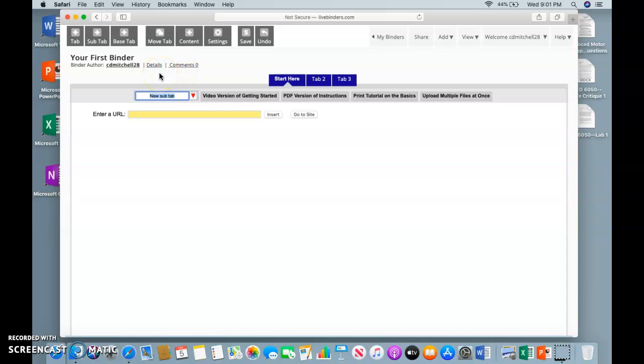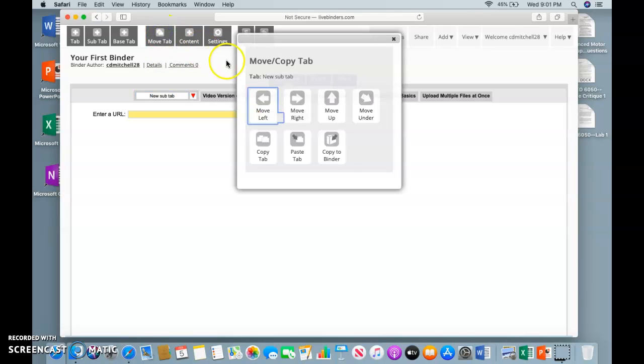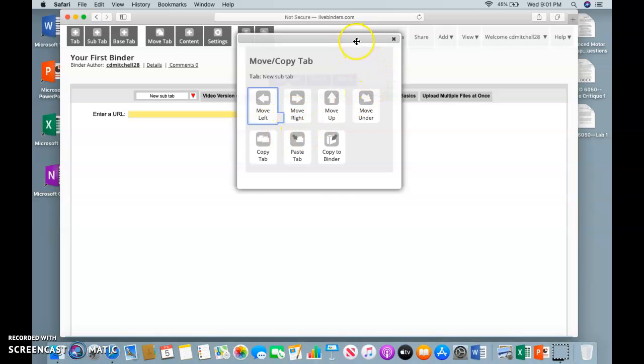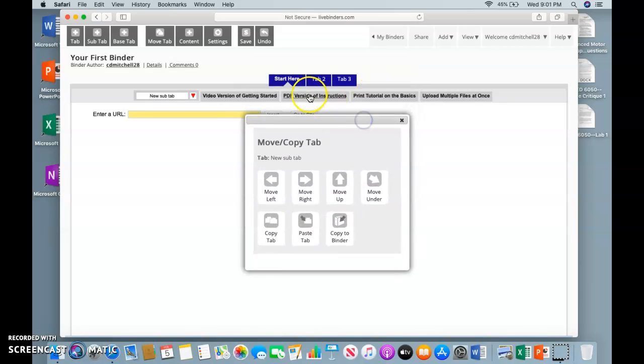Now, continuing on, along the top still in the edit mode is the move tab. This option simply allows the user to move the physical location of the tab. When you click on the option you desire for moving the tab, you will notice that the tab has moved.